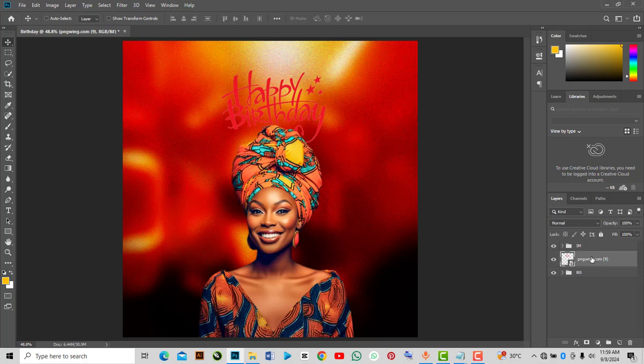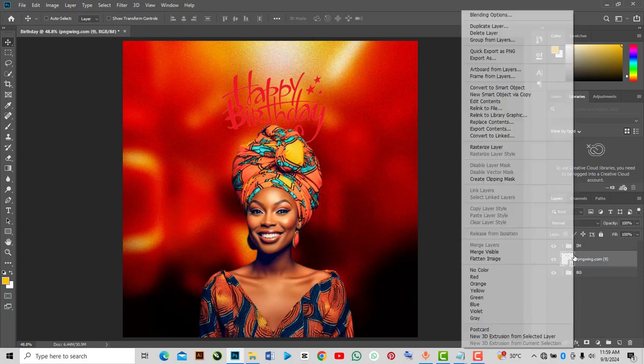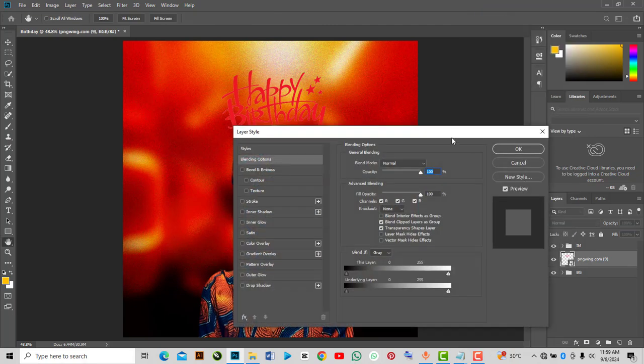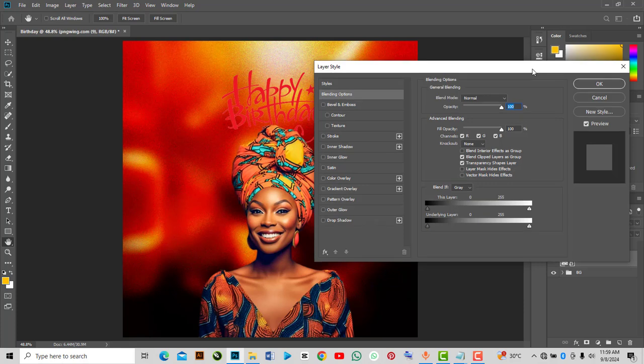We're going to be changing the color. As you can see, it's a reddish color, so it's not fitting to the background, depending on the background you are designing on or whatever you're making changes to. So what we're going to do is I'm just going to right click on this. After right clicking on this, I'll select blending options. Once I select blending options, this box is going to pop out.